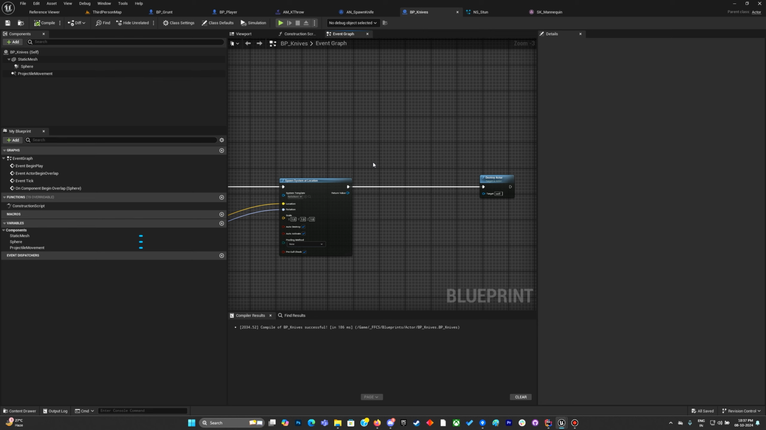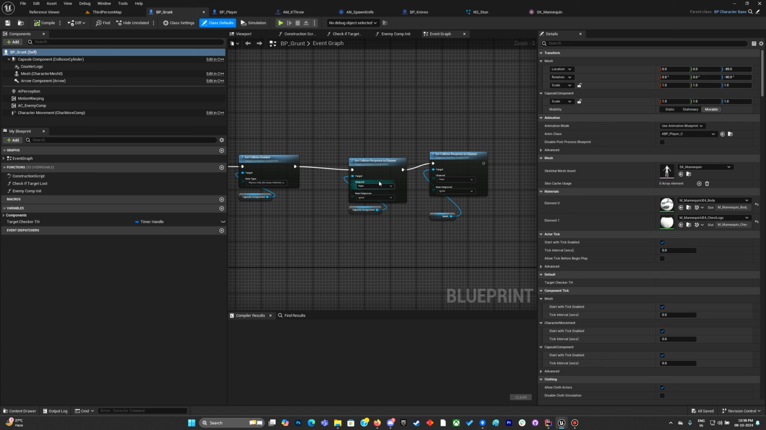So first thing first, what are interfaces? Interfaces are basically a way to define a set of functions that different and unrelated classes can actually implement. So this allows different classes, let's say the BP grunt and the BP player. They are different classes, right? One is for the enemy, one is for the player. Now they both share a BP base character. We have made it such that it would help us at the early stages.